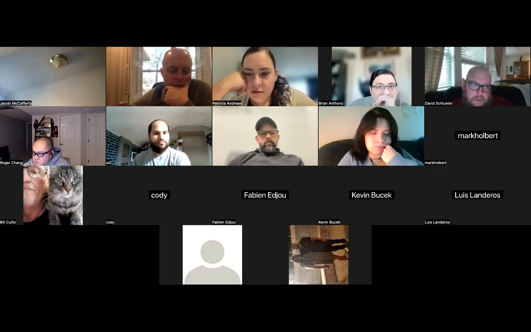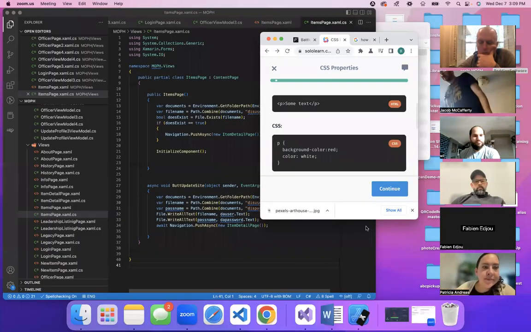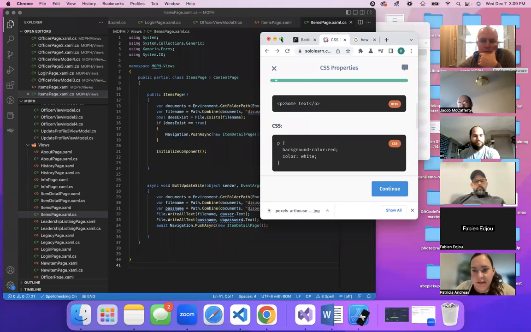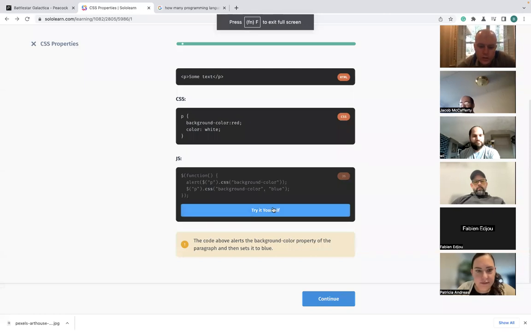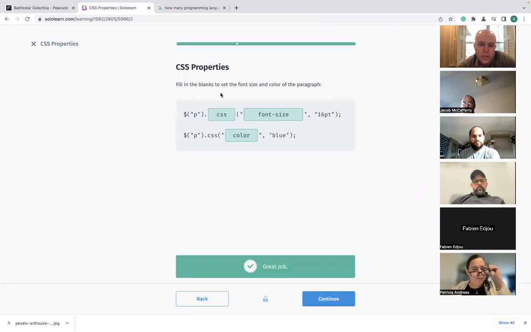All right, so let me go ahead and share screen, and we'll finish this up. Fill in the blanks to set the font size and color of the paragraph. p.css font size, set that to 16. And p.css color, set that to blue.